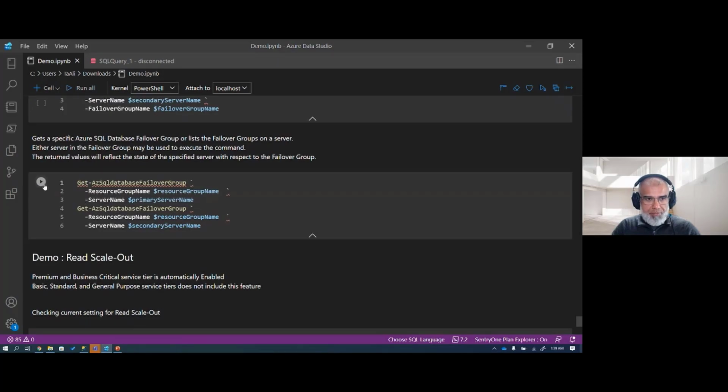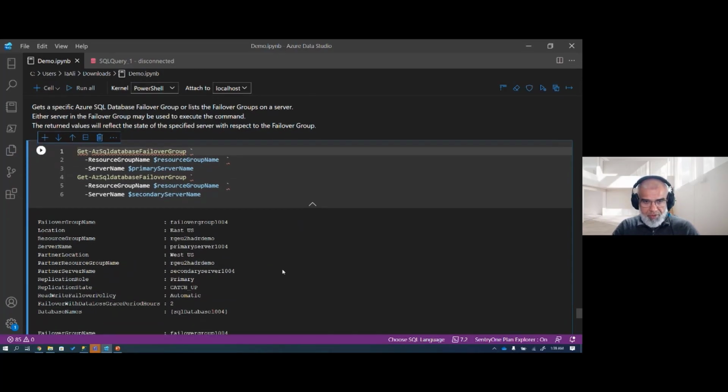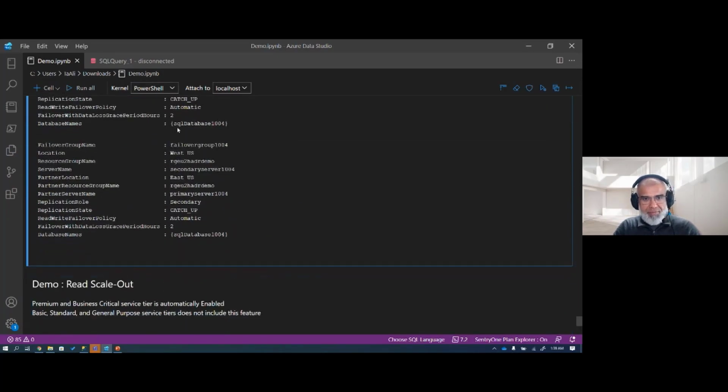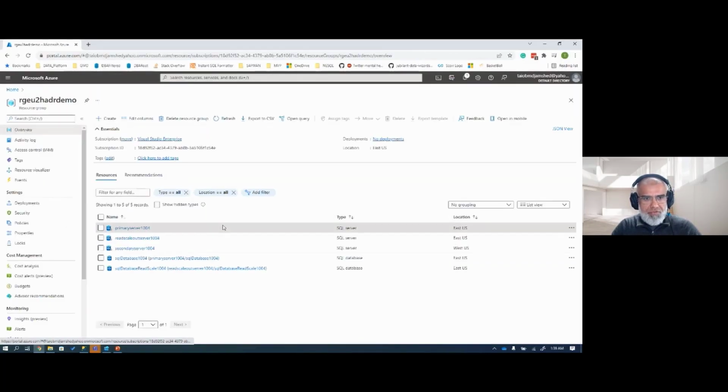This is another command that I put in case you want to get the details of your failover group, to see how many servers, what your primary server and secondary server are, what the databases are. All the details are here. Now, I talked about that by default, you do get read scale out, right? So even if you do not do anything.